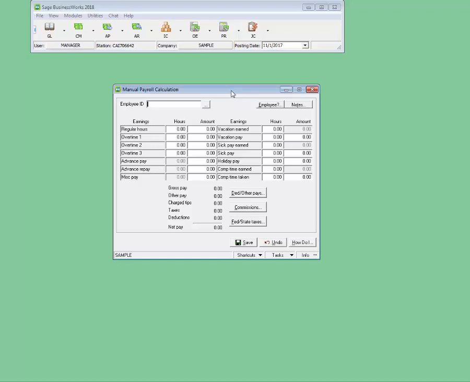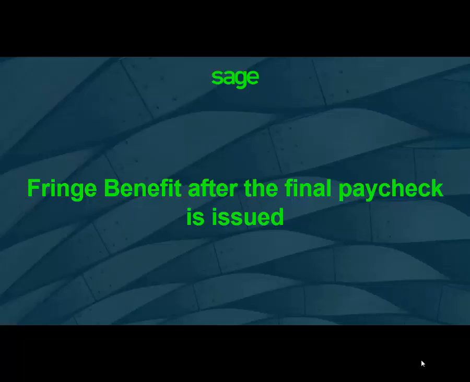They can then edit the FWT and SWT tax on the manual calculation screen to get what they would normally withhold, so the employee receives a positive net check. Another option is setting up and processing a fringe benefit after the final paycheck is issued for the year.